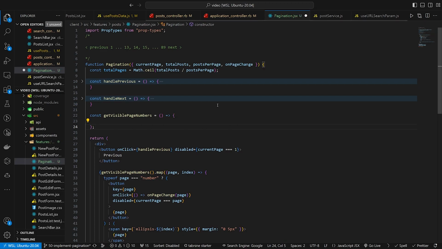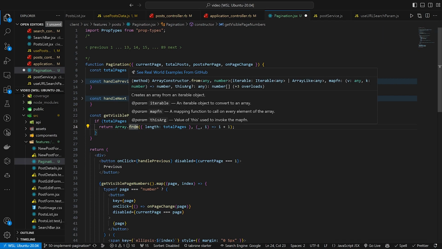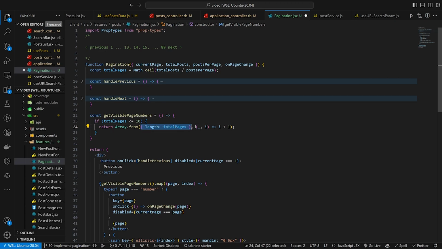Come up here. So for this one, what we want to do is a couple of checks. First, we need to say if we have total pages that is less than or equal to 10, we need to do something. Now here, Copilot is doing this thing where it wants to return an array from. And if you're not familiar with what from does, we can look at the documentation. You can see it takes in an iterable, and then it takes in a map function that you can then apply to that iterable, which means we're going to have some iterable here, and then some map function here that we have to apply to it.